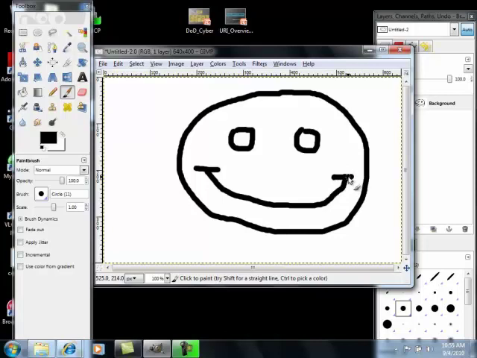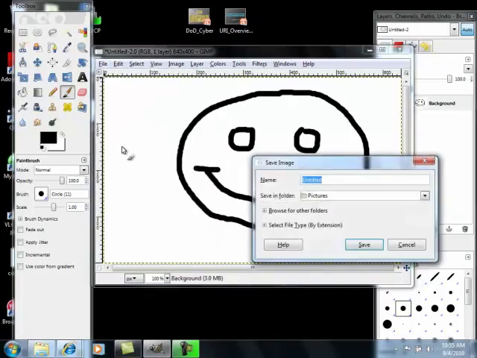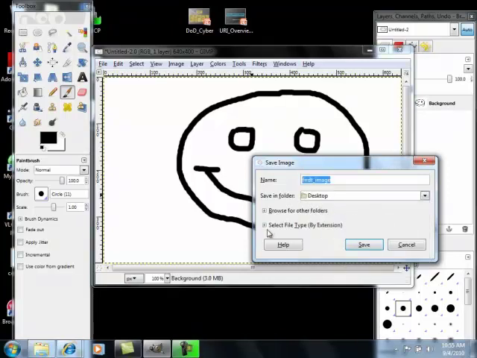Once I have my drawing, I need to save it in an image format. So I go to GIMP's File menu and choose Save As. Up will come a dialog box allowing me to name my drawing. So I'll name it First Image. Specify the folder to save it in. I'm going to put it on my desktop. And select the file type.